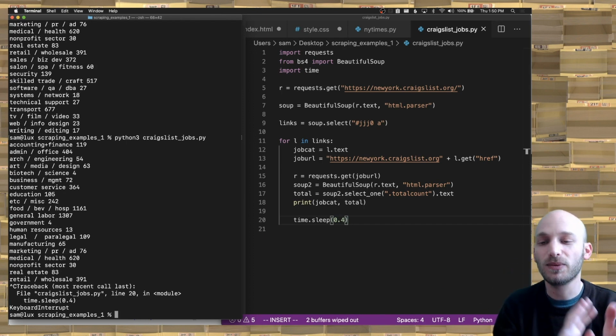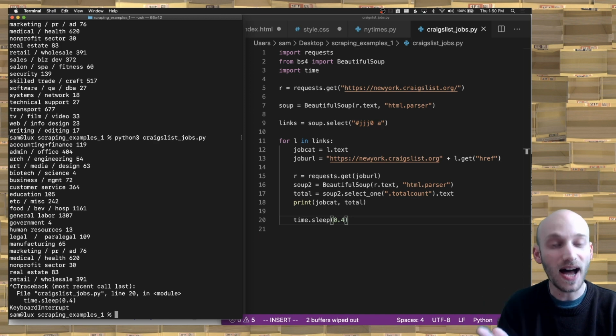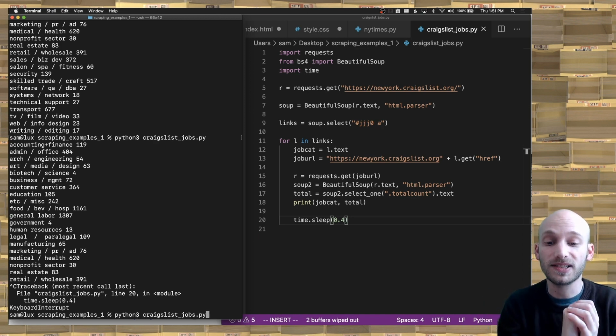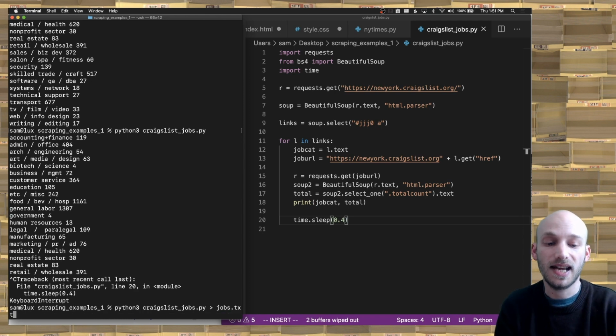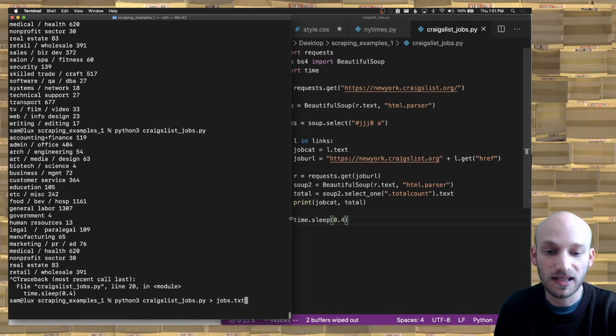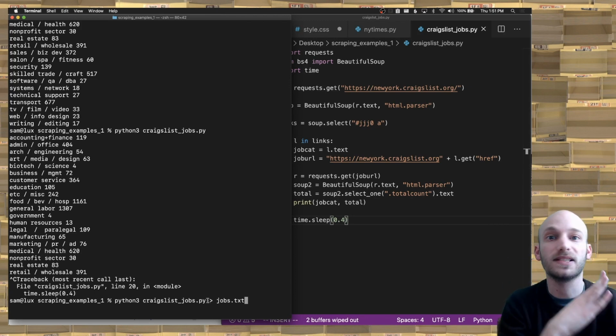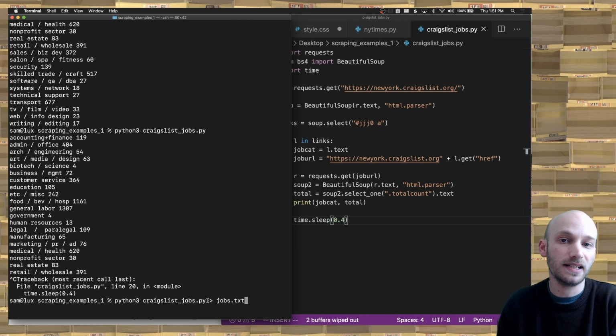The very last thing, which is, what if I want to save this stuff to a file? So I can type python3 craigslistjobs.py, and then I can type the greater than sign, and then space, and then I can just give it the name of a file I want it to save the output of our script to. So I could just save this as jobs.txt and hit enter. It's hard to see, I'll just make that bigger. So I write the name of the script and then the greater than sign and then some file name. And if that file exists, it will get overwritten. If it doesn't exist, it will be created.